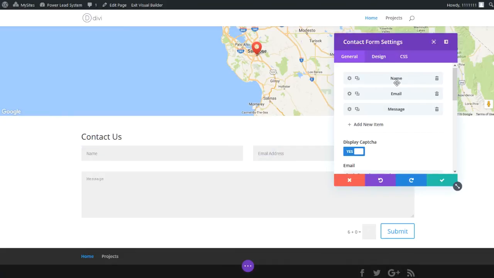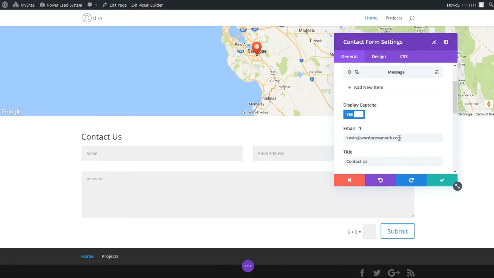In here we have the different fields that we're going to be working with on this form. Do we want to display the CAPTCHA? Yes, it's nice to have a CAPTCHA on there because it reduces the amount of spam that you would receive, especially from robots. And then we would have an email address. Now this email address could be anything that you want, so let's just make a fake one up. That would be the email where the form information will be sent.